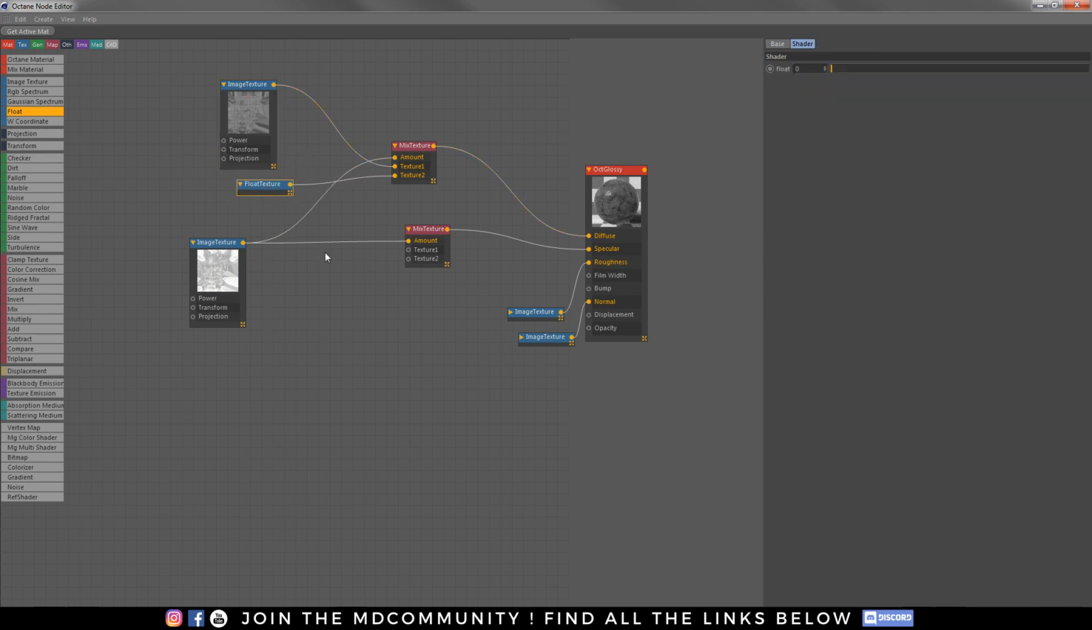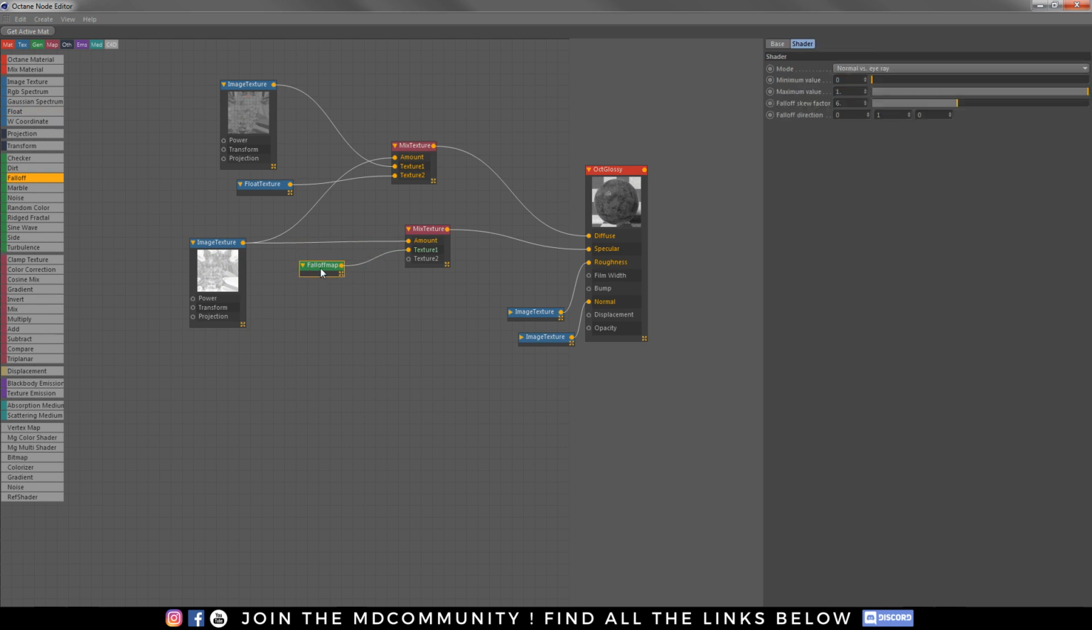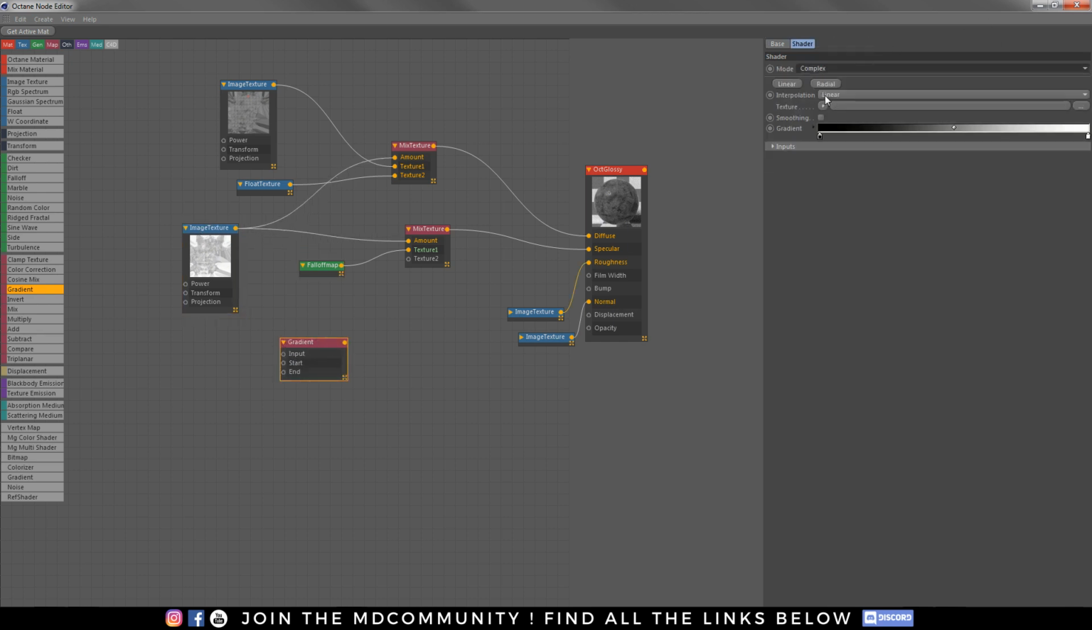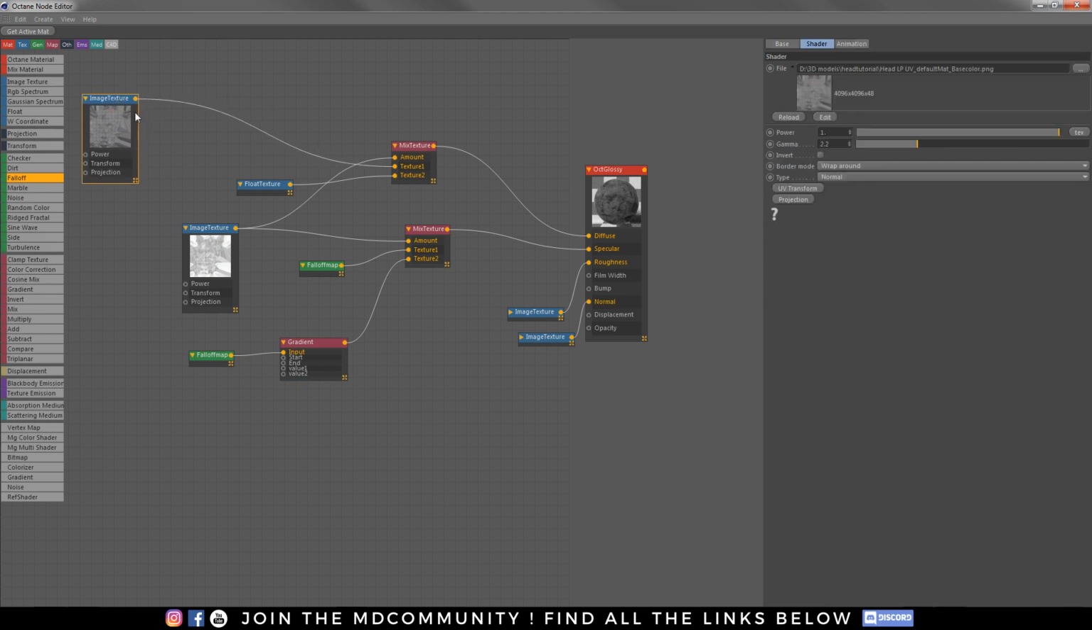So that's okay. Now you will add a falloff to the first texture to have this kind of Fresnel effect, and you will add, that's the most tricky part, a gradient in complex mode. Go there. You will add another falloff map into the input. The start will be the color map, and the end will be another float texture. So that's the most tricky part.